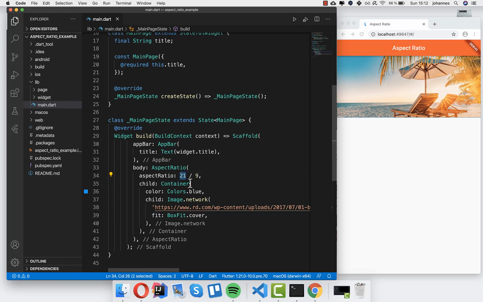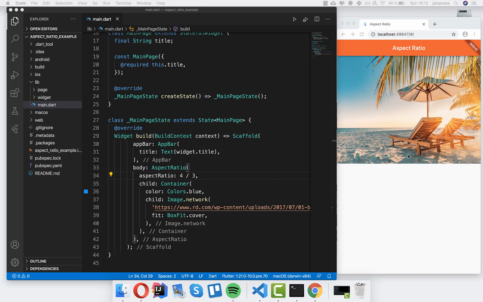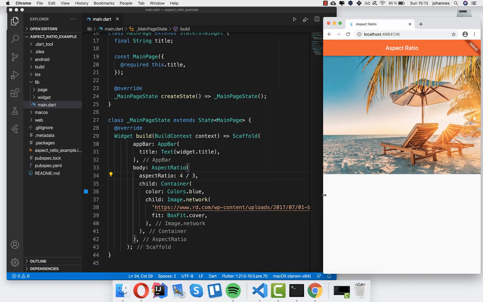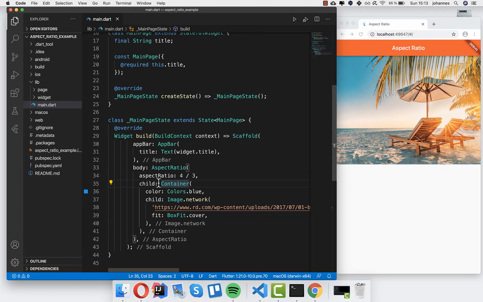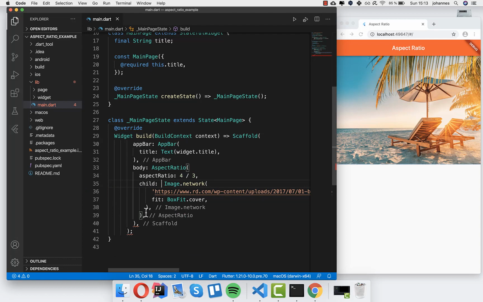Now you can also change it again here to different formats, and then it will also change the image according to this format. And it will also resize this image again depending on the dimension of your device or of your web browser. So in the end I can remove this container with blue here. It was just for demonstration purposes.